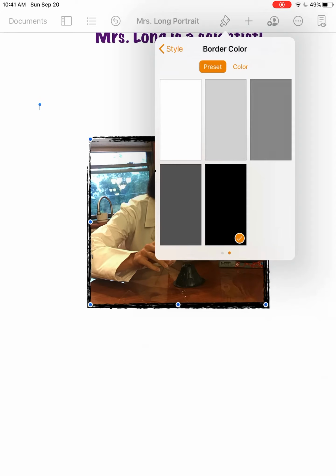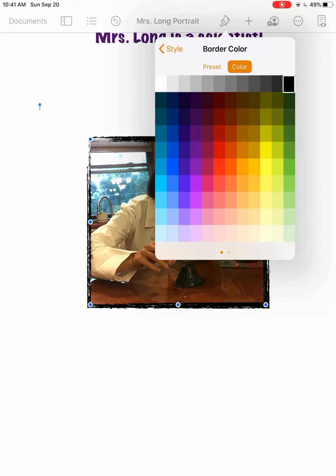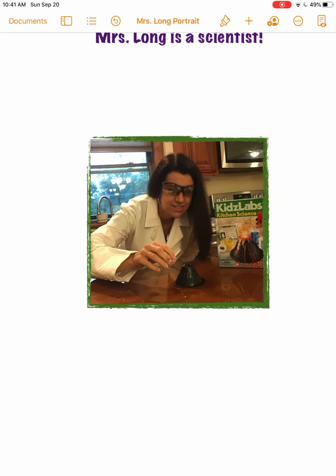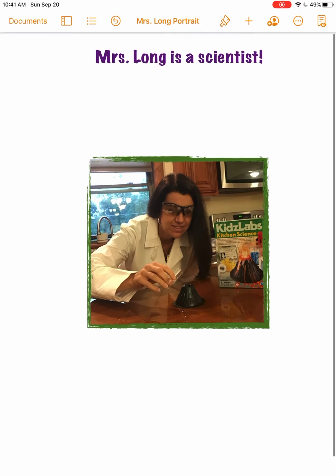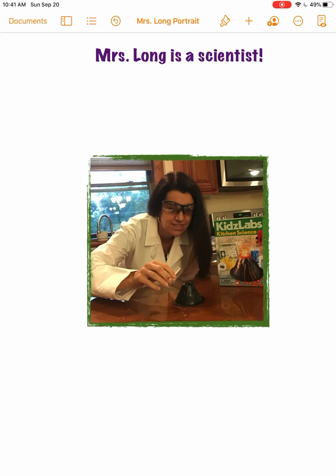I'm going to change the color. And I think this time I'm going to go with green because it makes me think of science. Okay? And now I have created a picture that's a little more jazzed up. Okay? The next task is to include 3 other areas of science that interest me in my life.